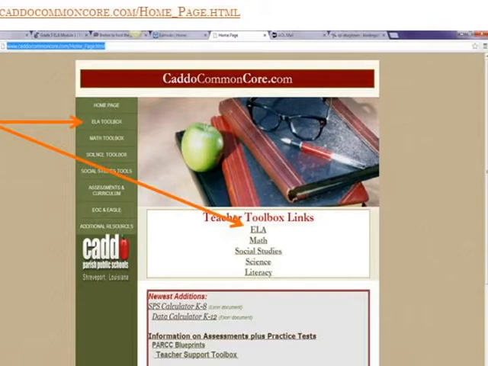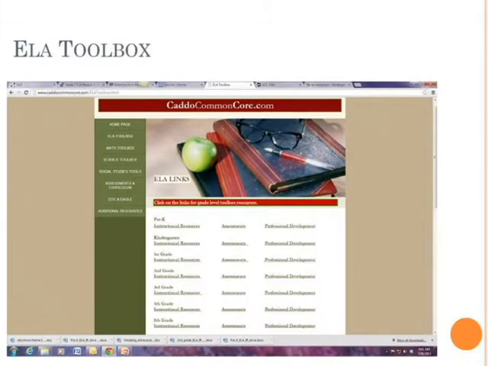The ELA toolbox has several columns. The first column that you will see starting with 6th grade will be for sample units and curriculum units. Those will include sample unit plans that have been created and modified by the district, as well as links to ones from the State Department of Education. You'll also see a link for instructional resources, assessment ideas, and professional development. That address is CaddoCommonCore.com. You may also access it from the Caddo Parish School Board website.